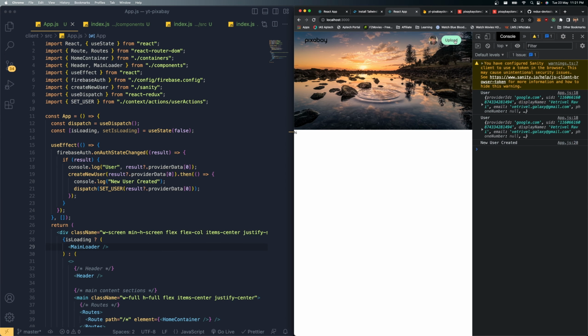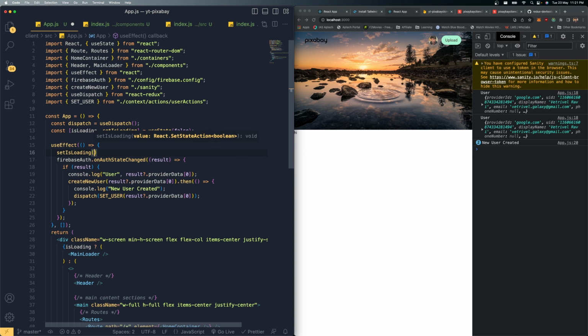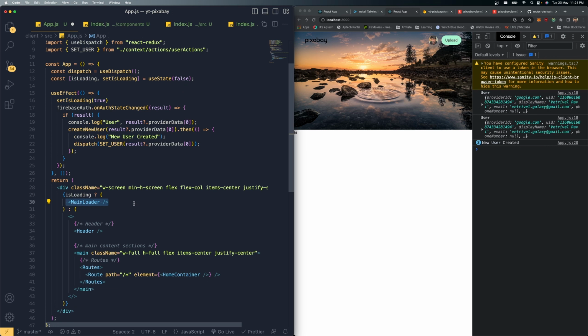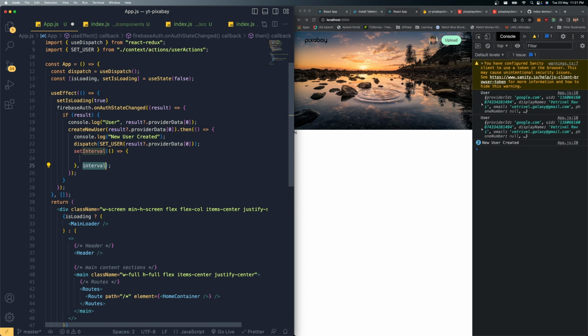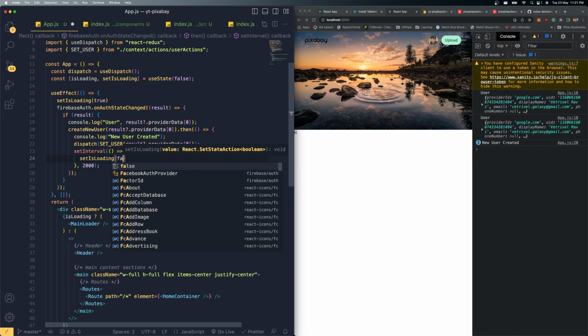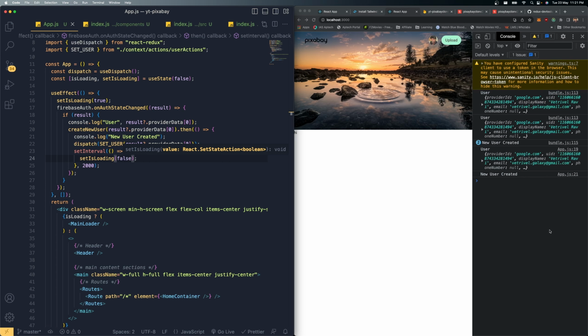All right, so here I need to say set isLoading as true. So once the useEffect started rendering, the state will become true, so that it will start rendering the main loader. Once it successfully dispatched the user object, set interval to 2 seconds. Right after 2 seconds, I need to set that isLoading object as false. Now if I refresh it, it's showing that main loader, the new user is created.